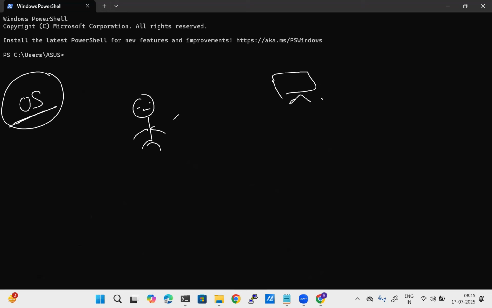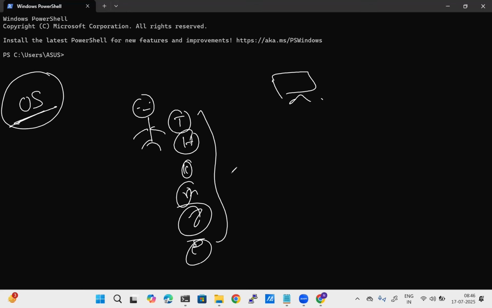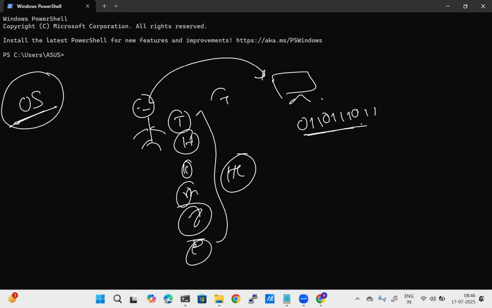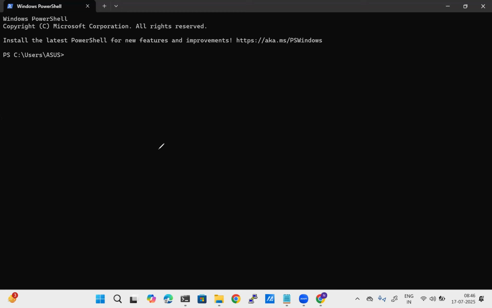Let's say for humans, we know a number of languages: Telugu, Hindi, Kannada, Malayalam, Tamil, and English. These are all high level languages. But the server will only understand binary level language. So if a human wants to communicate with the server, I need one translator, and the translator is nothing but the OS.